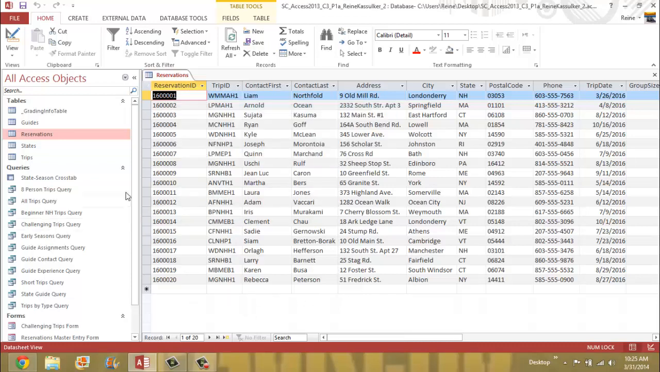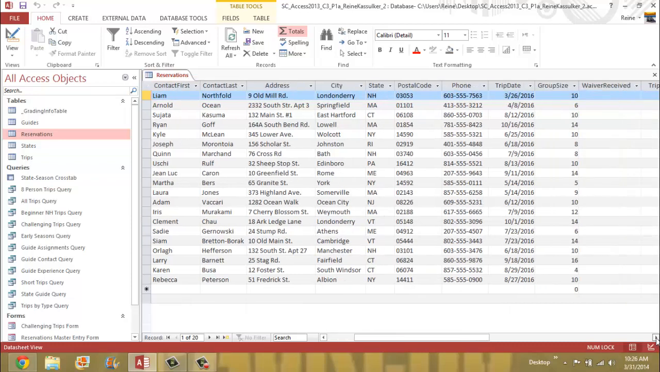Okay, so with the reservations table open, what I am going to do is I am just going to come up here to the ribbon and under table tools and the records group I am going to click on totals because I want to add totals to this table. So I click and you see all of a sudden we have a new row at the bottom of the screen that is called totals. So these totals are going to add the values in the deposit field. Okay, so we want to scroll across over to the deposit field.